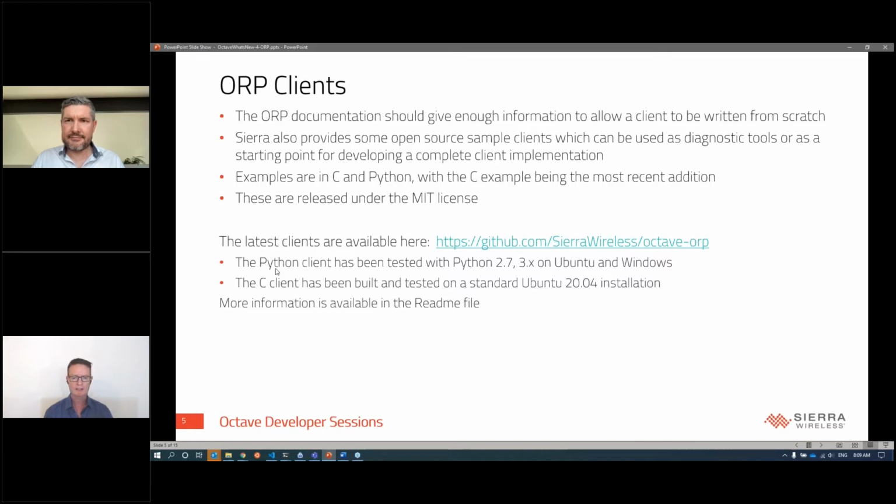The Python client has been tested on Python 2.7, 3.6, and 3.8 on both Ubuntu and Windows. And the C client has just been built and tested on our standard Ubuntu 20.04 installations. And there's more info in the README file.